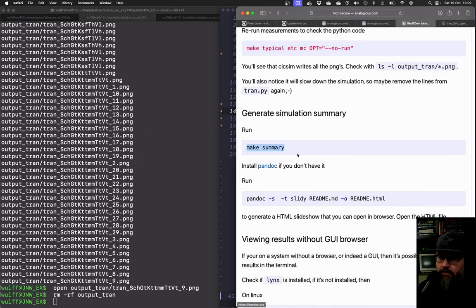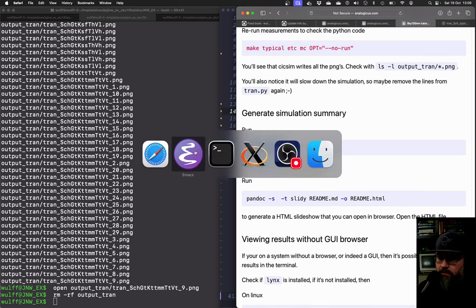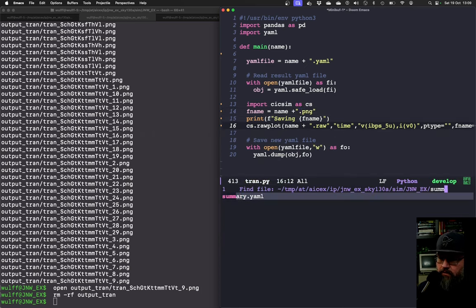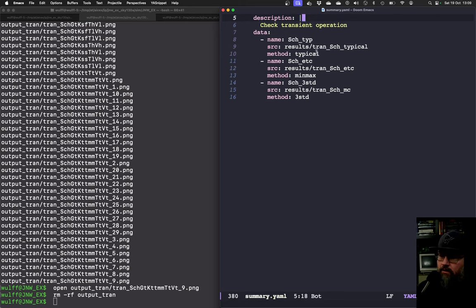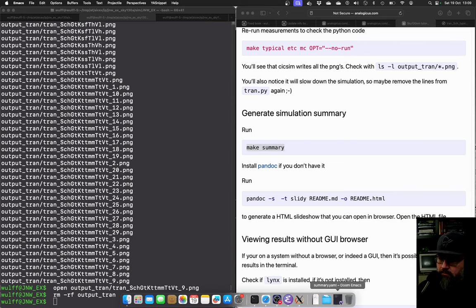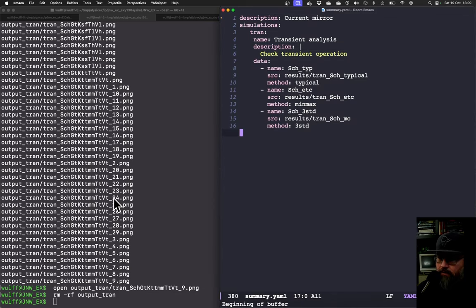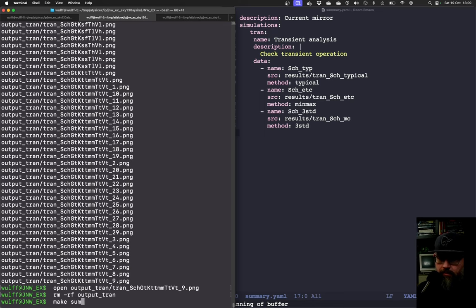What I want to do now is make a summary. Now, there's going to be a summary YAML that takes all the typical simulations and then generates a summary. You probably want to update the description. So this is a current mirror. And, something like that. Make summary.